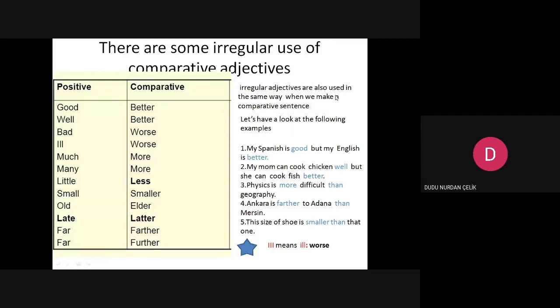Okay, let's see this. Irregular adjectives are also used in the same way when we make a comparative sentence. This means we make the sentences in the same way when we make comparatives. My Spanish is good. Good is irregular, so when I want to say this comparative, I must say better. My Spanish is good, but my English is better. I can speak English very well.